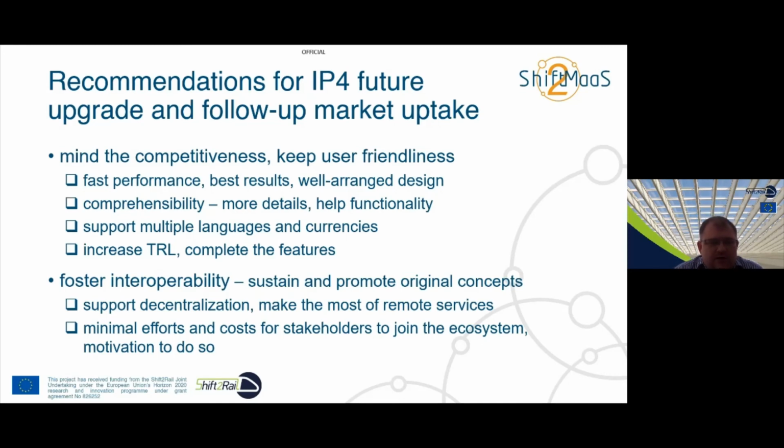The second recommendation is to foster interoperability. Interoperability is a key aspect of the entire IP4 program, in my understanding. It's one of the original concepts we want to prove by the solution we are talking about.